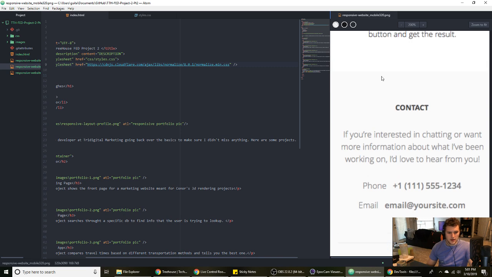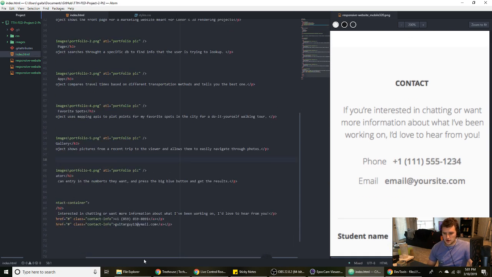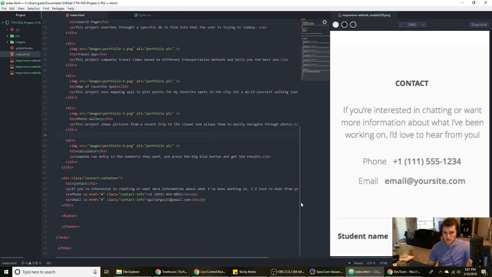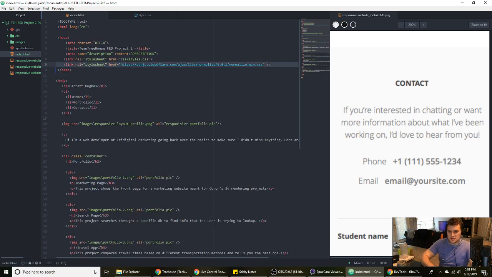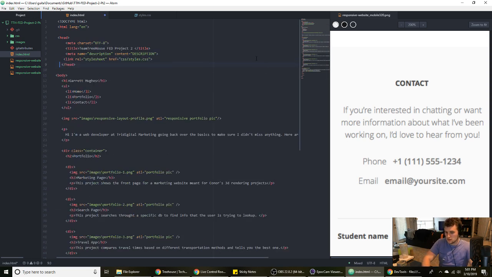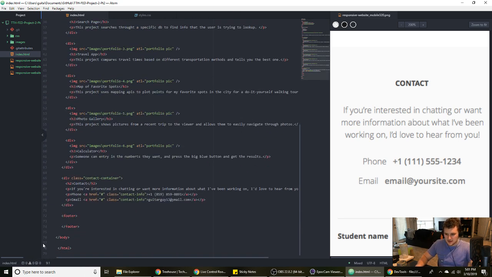Anyway, alright, so we got the contact, now we're doing the footer. I don't want to include this actually, because it makes my fonts look weird. And if it doesn't want me to use it, I'm not going to use it. I'm not going to do any work they don't want me to do. P class equals name.